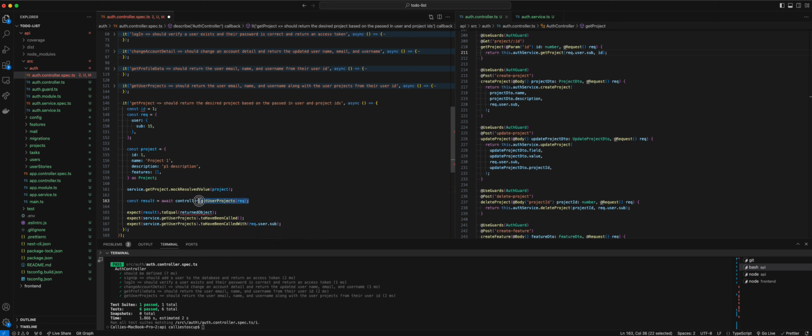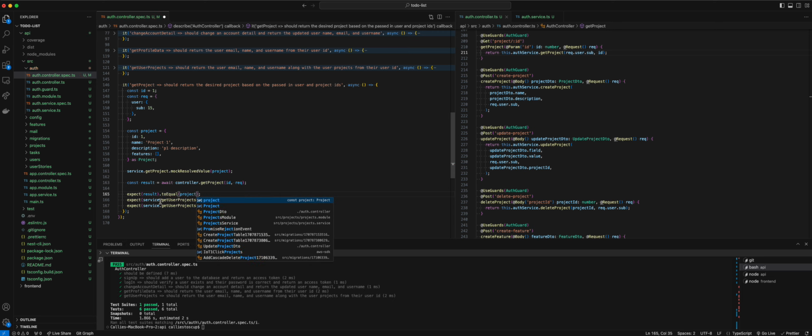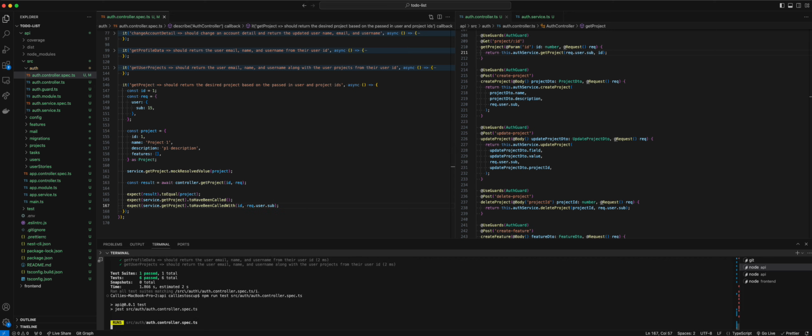All right, so now we can call controller.getProject, and then we can pass in the ID and the rec. All right, we expect the result to equal project, and we expect get project to have been called, and we expect it to have been called with ID and then rec.user.sub. All right, let's do a test.